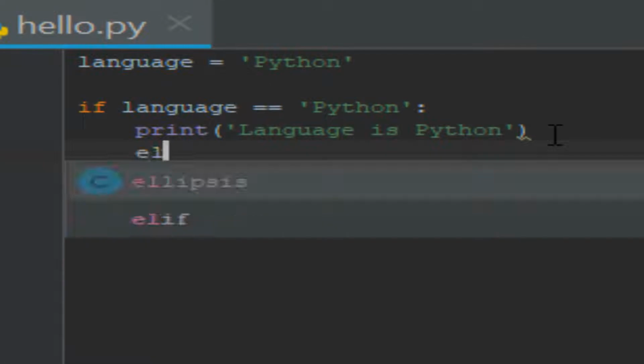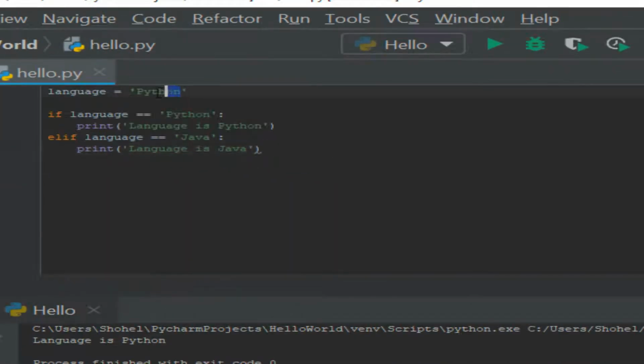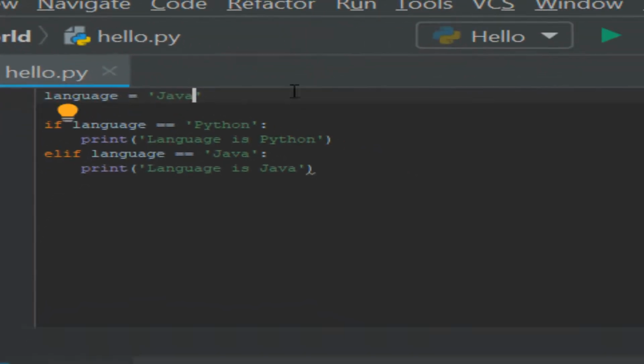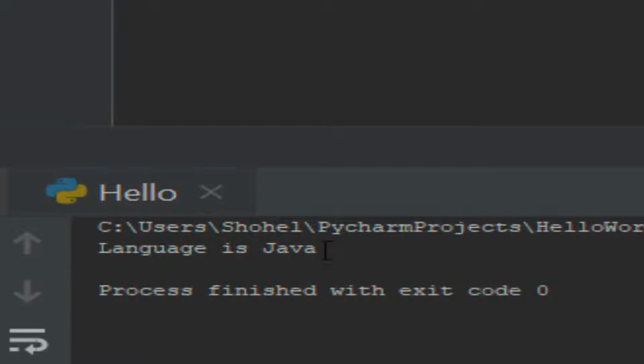Now let's write an elif statement. Write a print statement and run the program. The language is Java. See, now, because I wrote Java in the string, the comment inside the elif is shown in the program. The program looks for the one that matches it.